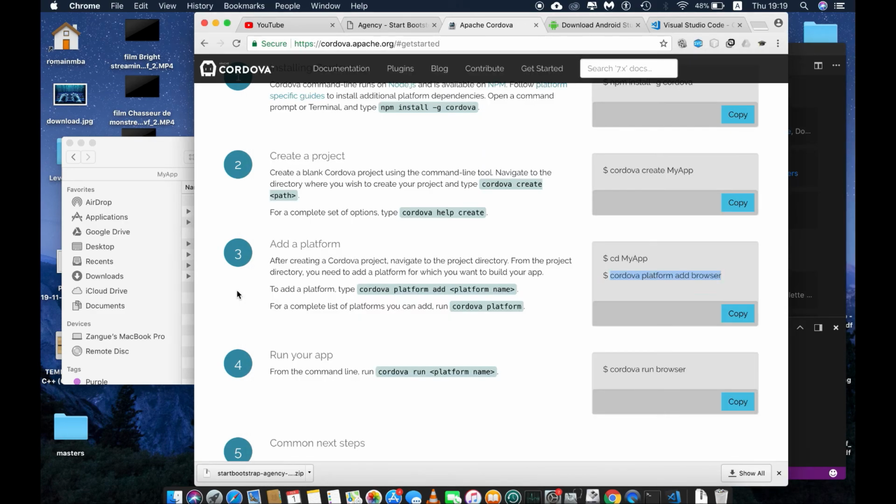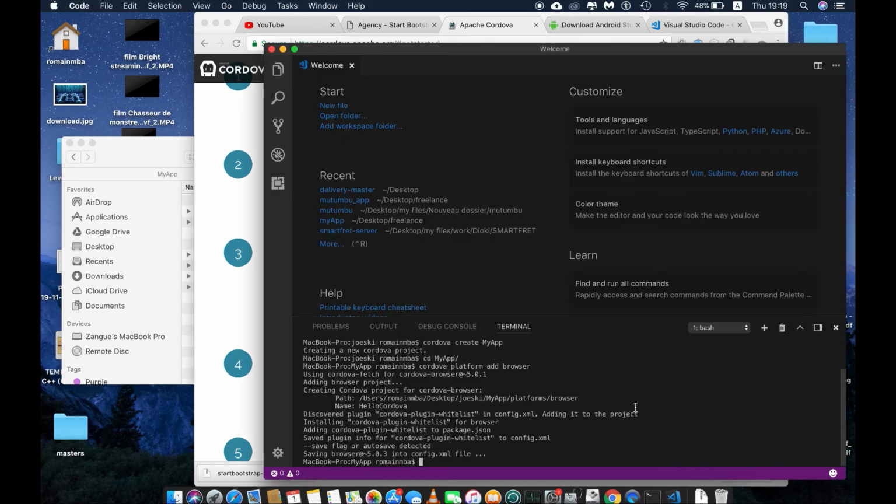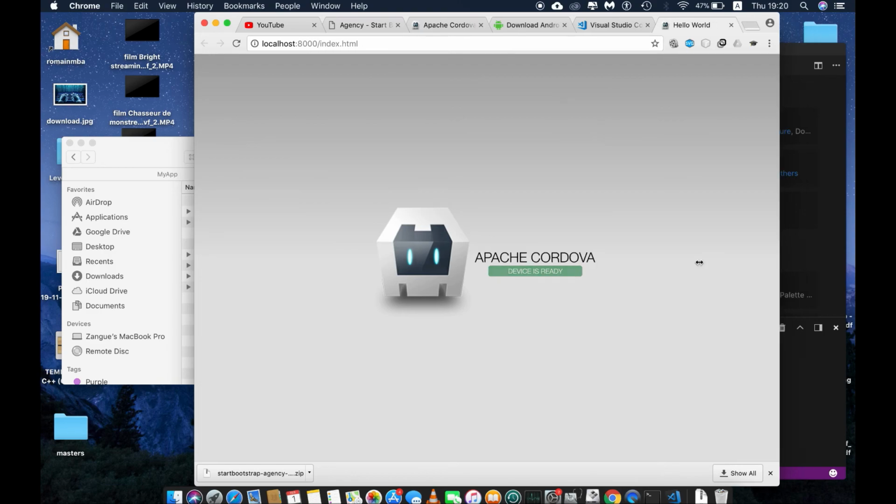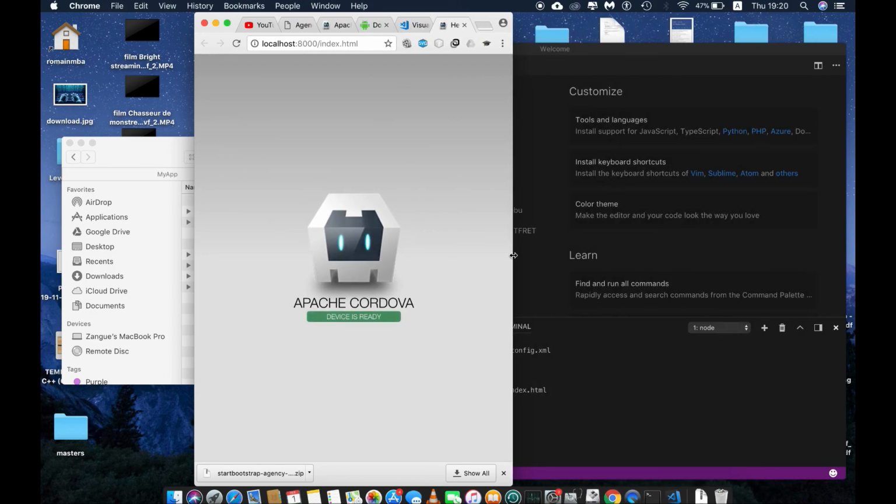For Android, you can guess it: cordova platform add android. For iOS, it's cordova platform add ios. These things are basic and pretty easy to remember. So I've added the platform, and it's notified. Cool. We can go ahead and run the platform to see the result. If you run it, you're going to see something like this. So you successfully created your first Cordova app.